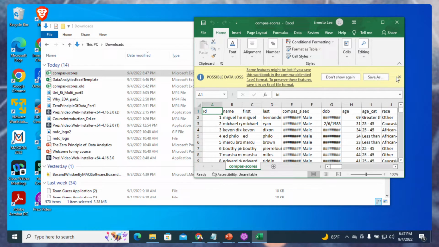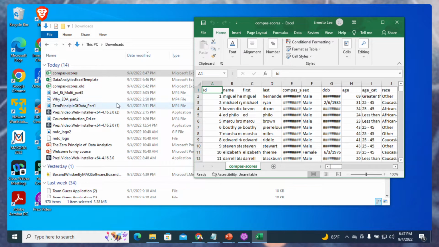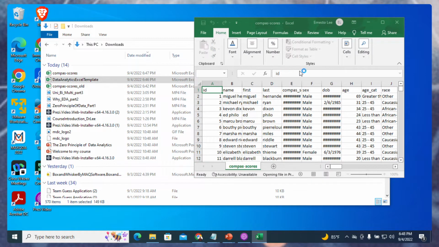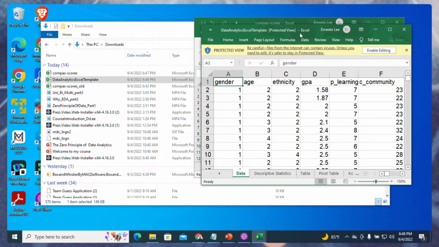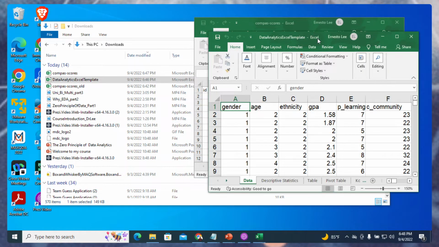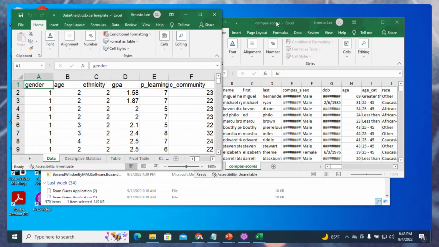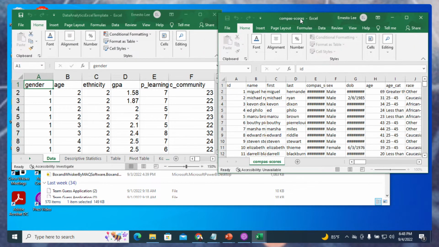Okay. These are my Compass scores. And then I want you to open up your Data Analytics Excel template in Microsoft Excel. Give this a second to come up. And now we have the enable editing here. Let me open both of these side by side so you can see what we're going to do.